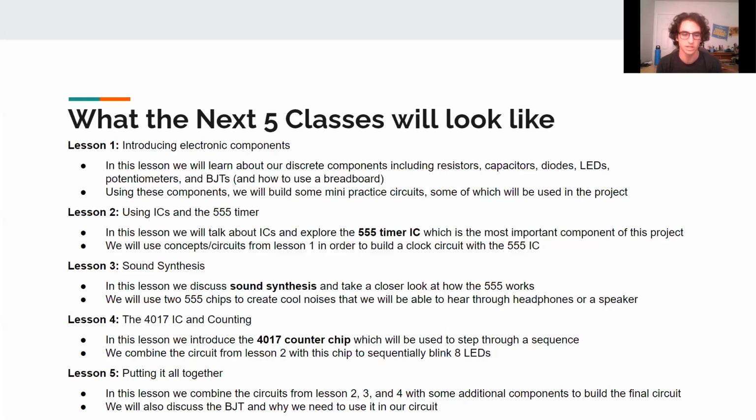So that's lesson 4. And then lesson 5, we'll combine the circuits from 2, 3, and 4 together, and add some other components that we need to make this whole thing work. And also discuss the BJT and why we need to use it in this circuit. When I initially built it, I didn't use BJTs, and it kind of worked. It was a hacky solution, but we'll discuss more about that in the future.